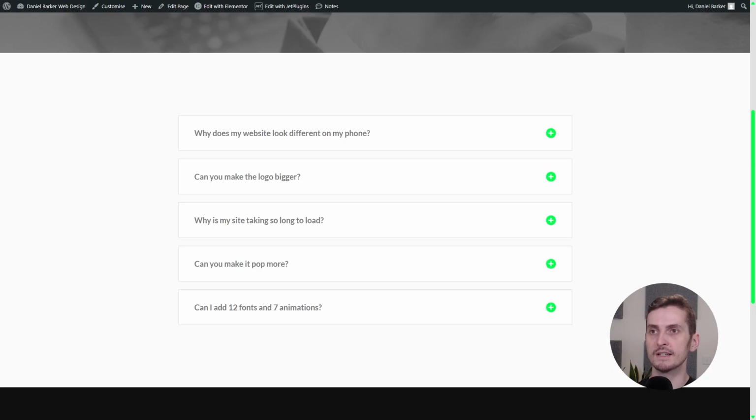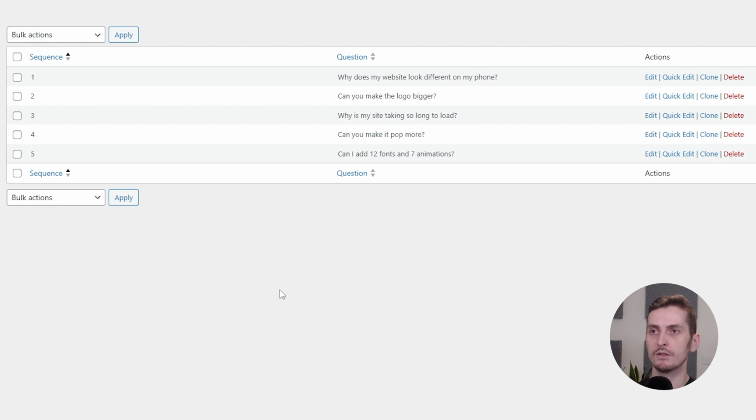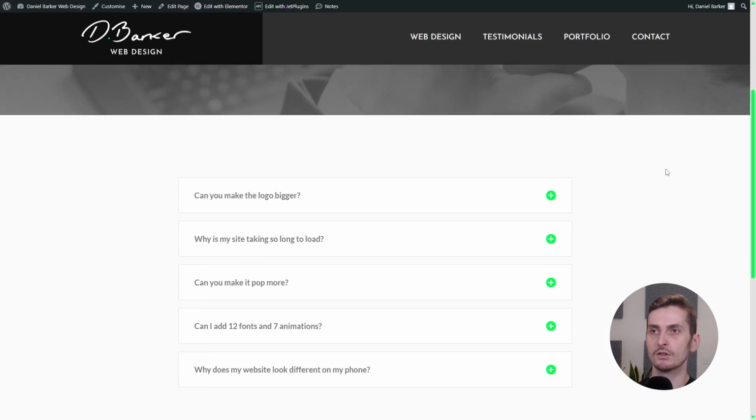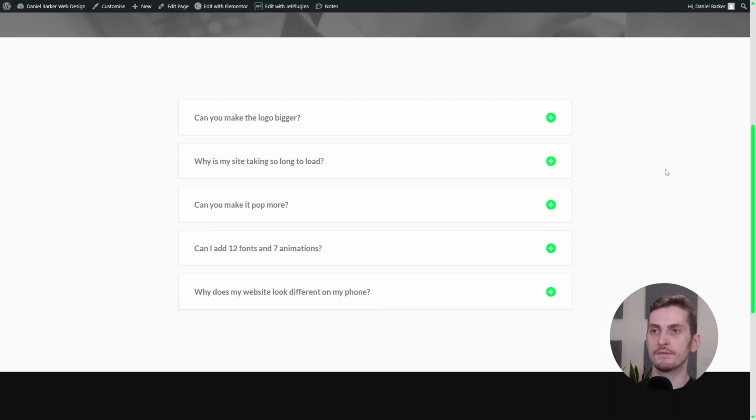So now the accordion looks nice and pretty, I'm going to show you how to change the order of your FAQs. Let's say I want the first FAQ that appears to become the last one. You can click on edit and then change the sequence number to 6, hit save, refresh the FAQs page, and you will now see that it's the last FAQ that appears.